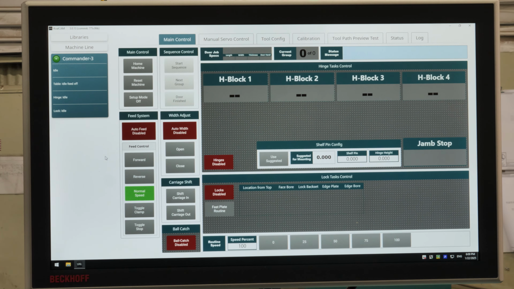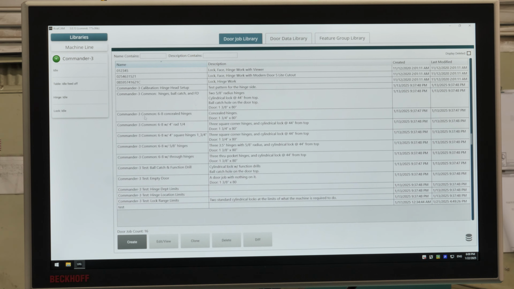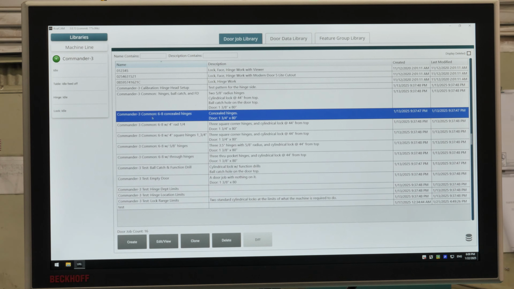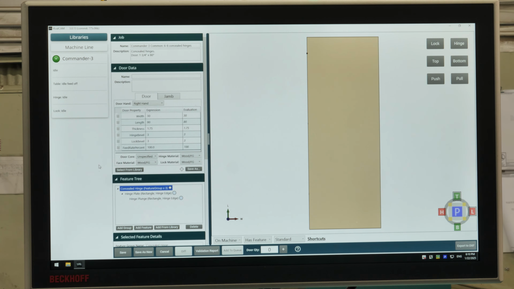Now that the machine has been homed, we'll go over to our Libraries tab, and we'll go ahead and verify a door job. Now that we've verified our door job, we're going to go ahead and add to queue down here, +1, add to queue, and then go back to our main UI.